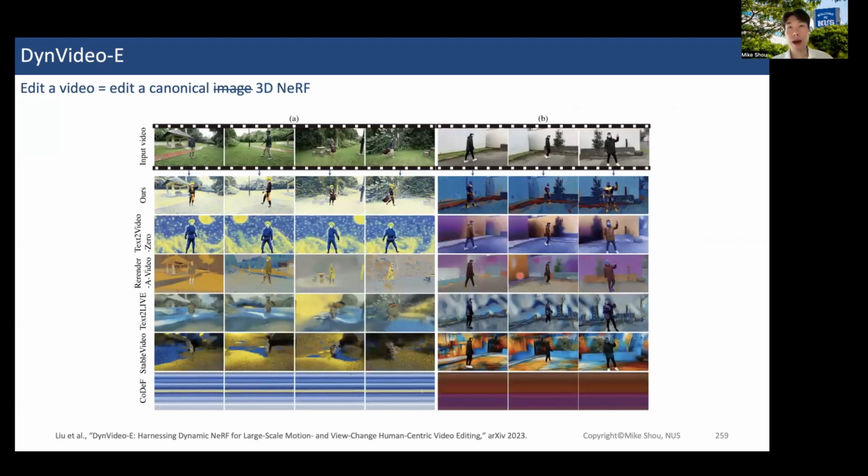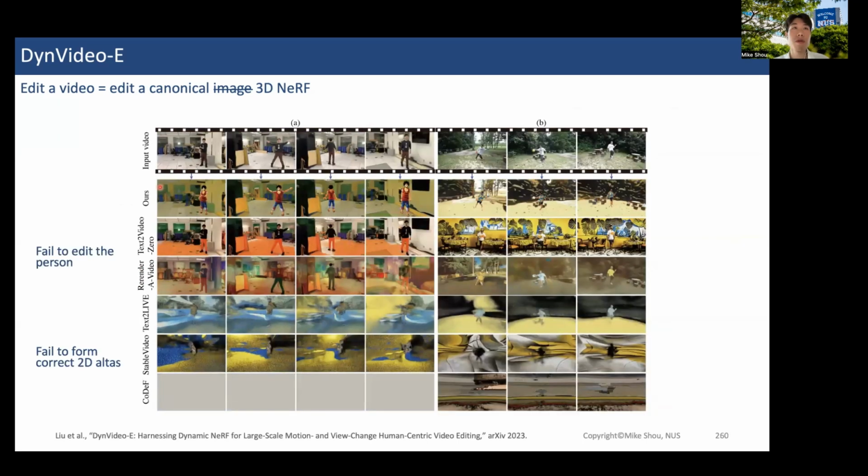Here are some visual comparisons. This is the input video, this is our result, and these are some other methods. And you can see this is another example: input video, our result, previous method result. Like in this one, they cannot really edit the person according to the subject we wanted to customize. And for some of the atlas-based approaches, in such complicated scenarios, they would find it difficult to even form a correct 2D atlas. So the editing completely fails.